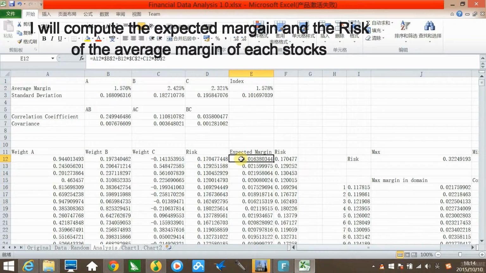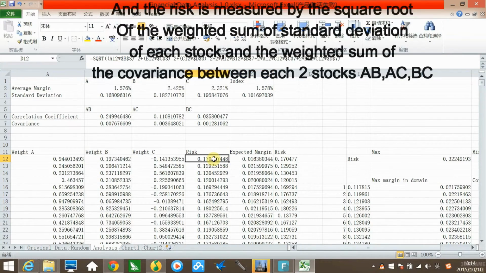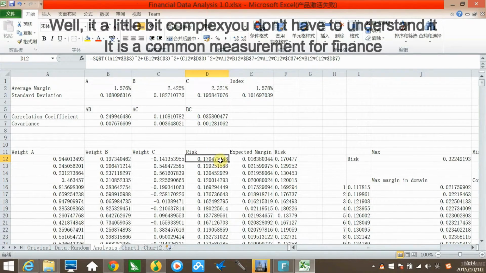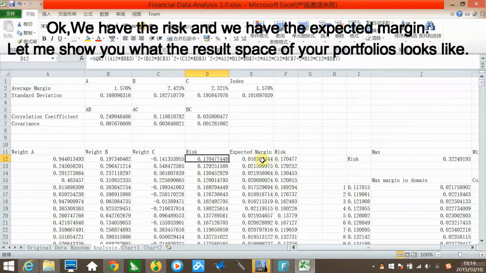And the expected margin is the weighted sum of the average margin of each stock. And the risk is measured by the square root of the weighted sum of the standard deviation of each stock and the weighted sum of the covariance between each 2 stocks, AB, AC, and BC. Well, it's a little bit complex. You don't have to understand it. It's a common measurement in finance. Okay, we have the risk and we have the expected margin.